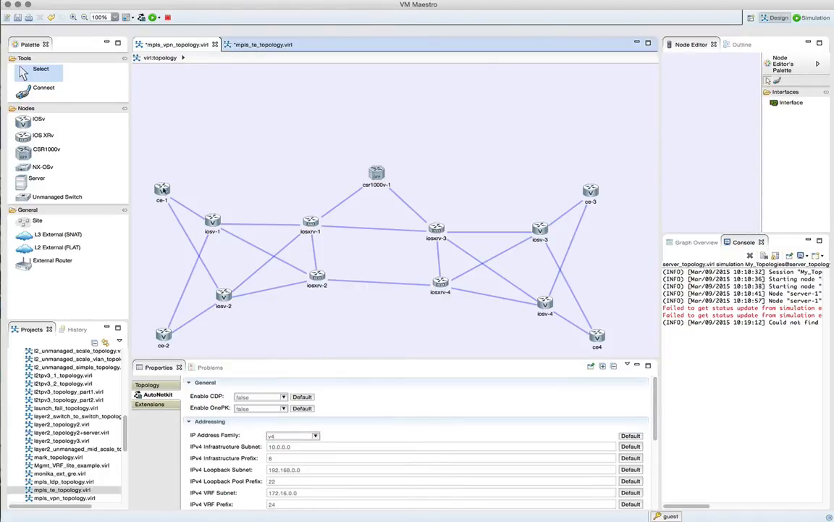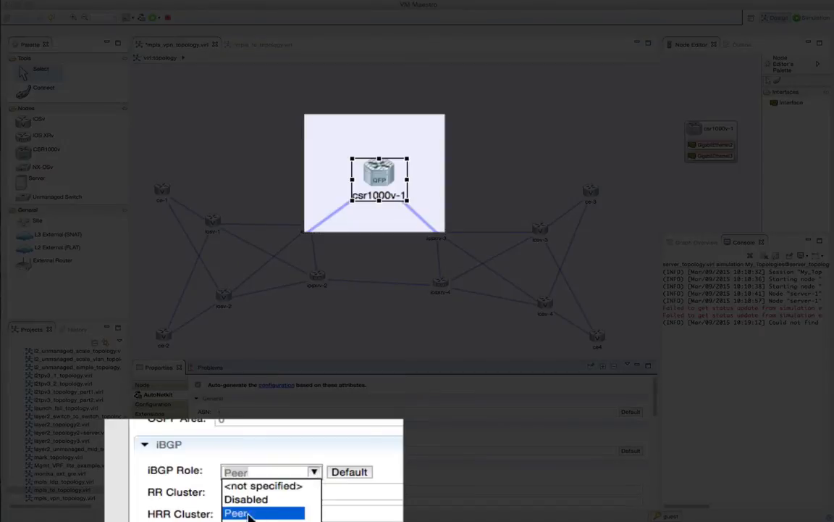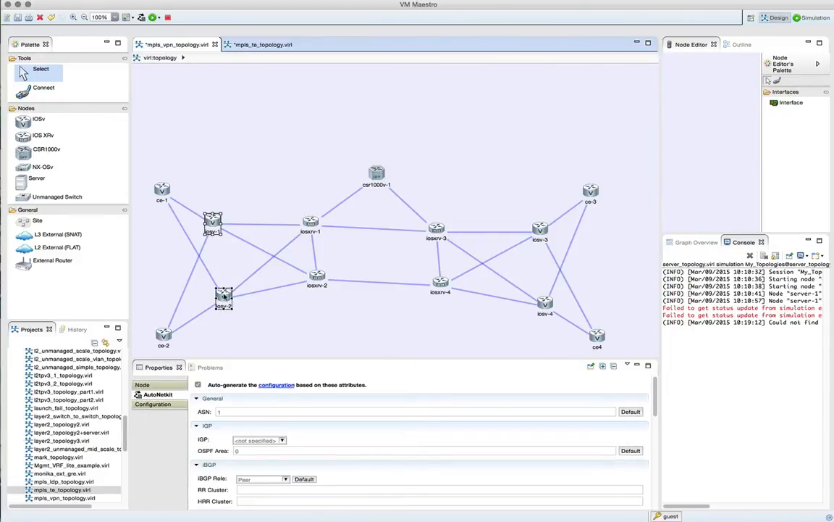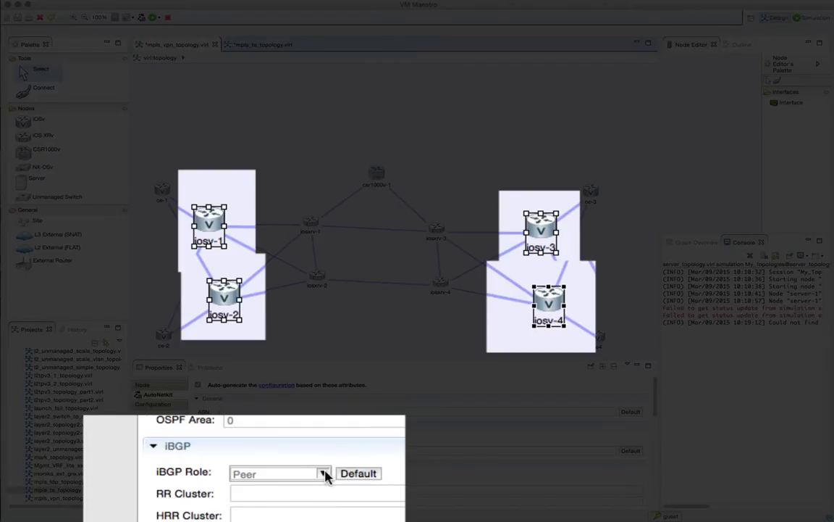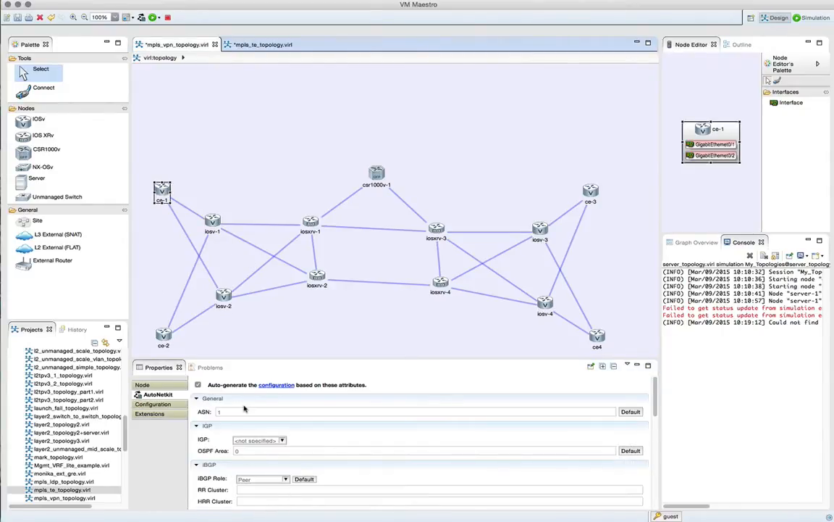We need BGP on these other devices, so we're going to be setting our CSR as our route reflector. So we set it to RR, and we're going to set a cluster value of 10. There we go. Now we need our PE devices to be members of our route reflector environment. So they're going to be set up as route reflector clients, RRCs. So again, we're picking from the menu, setting the value to 10. And when the auto configuration is then run, those will be set up.